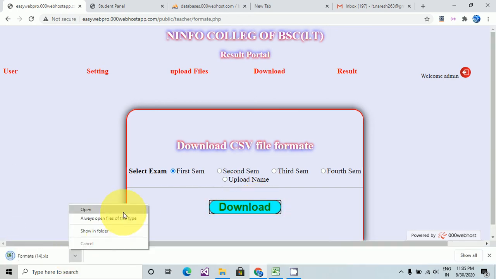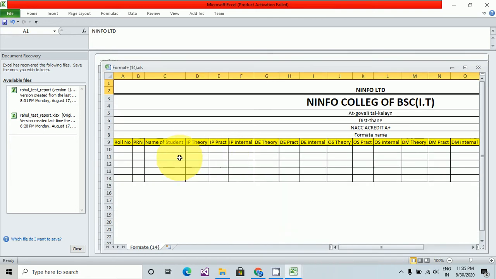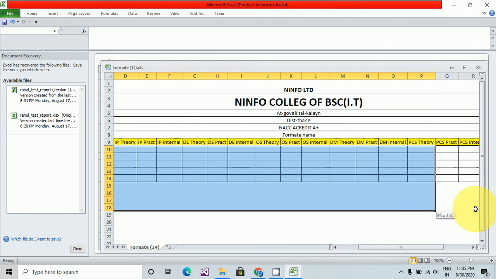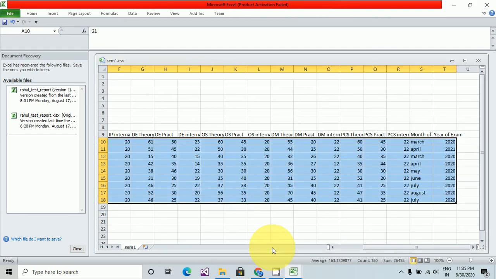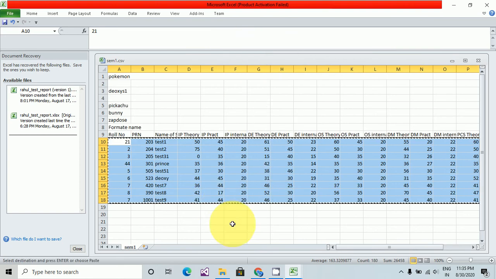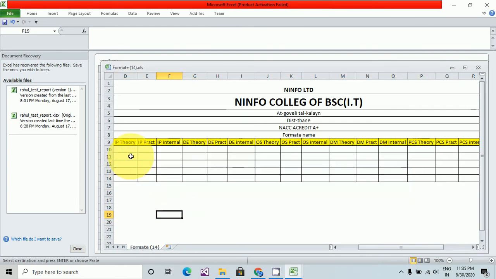This is download. We open it. We can see here this is the format of our file. So we upload some copy as some details. So this is the format. So I copy whole data here.